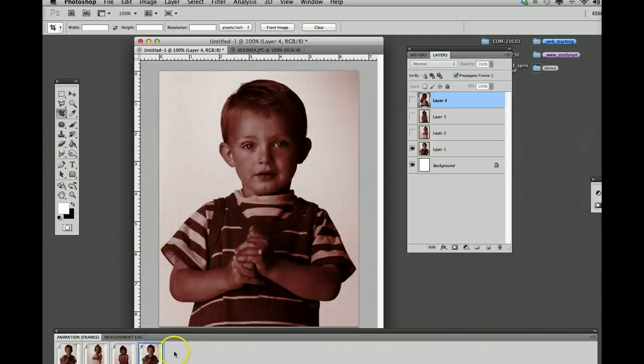So if we push stop, I'm going to hold down shift on my keyboard, and I'm going to select the first frame and the last frame, and that gives me a selection of all the frames, and then I'm going to change the speed. That's just going to slow it down just a little bit.